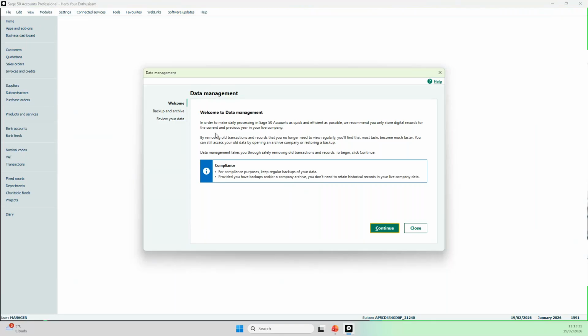Within the data management window, it lets us know that in order to make daily processing in Sage 50 Accounts as quick and efficient as possible, we recommend you only store digital records for the current and previous financial year in your live company. So you've still got all the data in your backups and in archives. It's just talking about your live data.